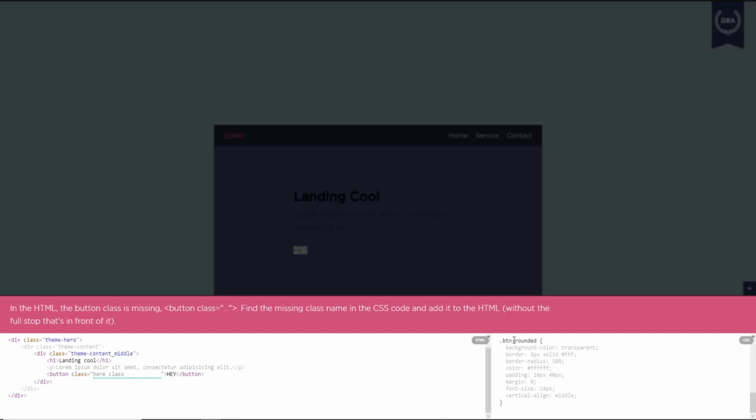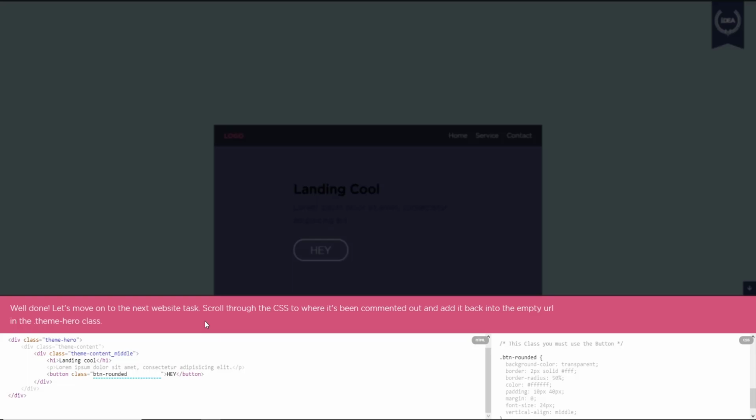Okay, so what we're going to do now is simply copy this button.rounded. Just double check, yeah, copy that button.rounded, and we're going to go ahead and paste it in here. And there we go. So basically, we've got the button in the CSS code, but it's not being declared in the HTML code. So this code here doesn't know what to do with it. There is nothing named button rounded in the HTML code. So, well done. Let's move on to the next website task.